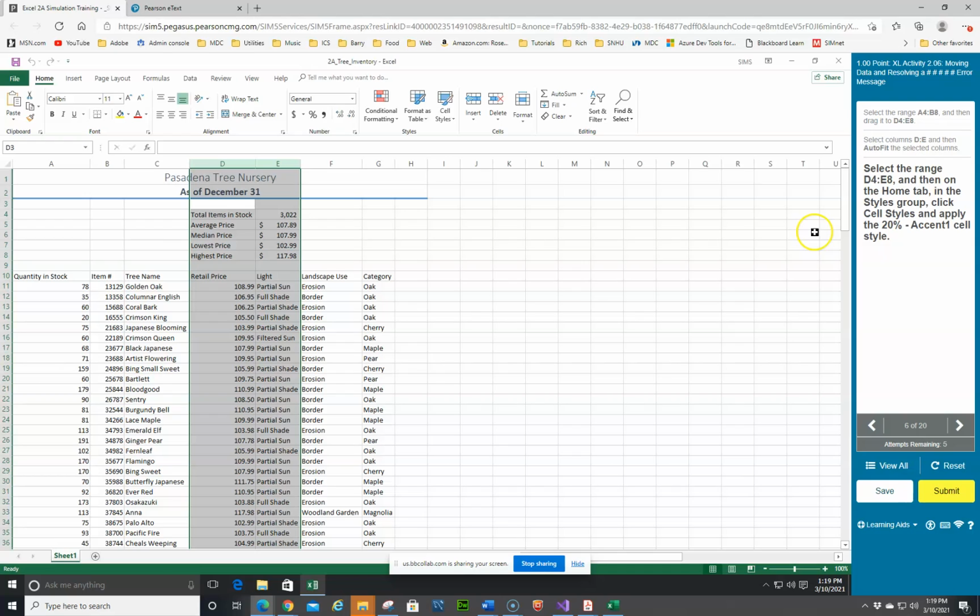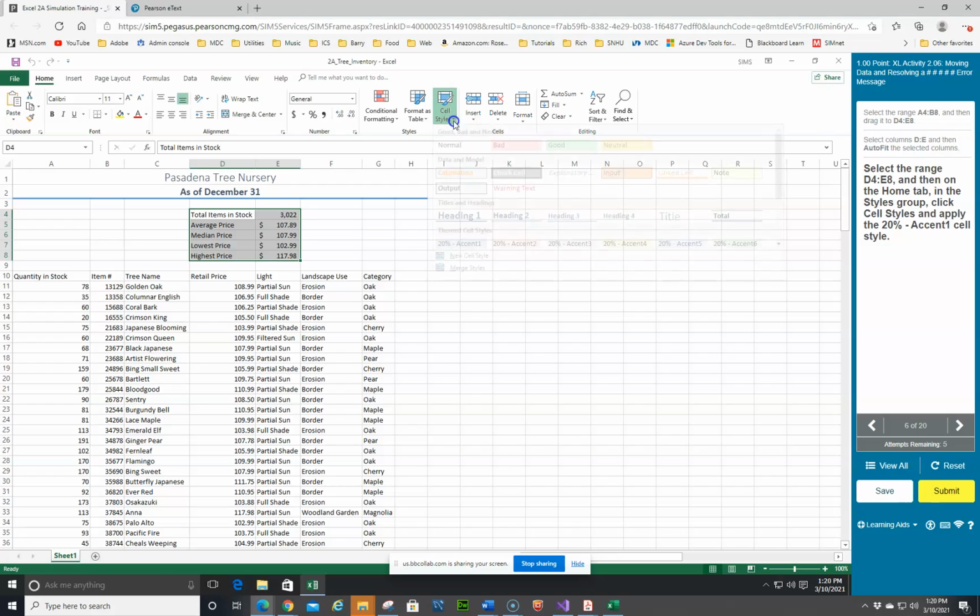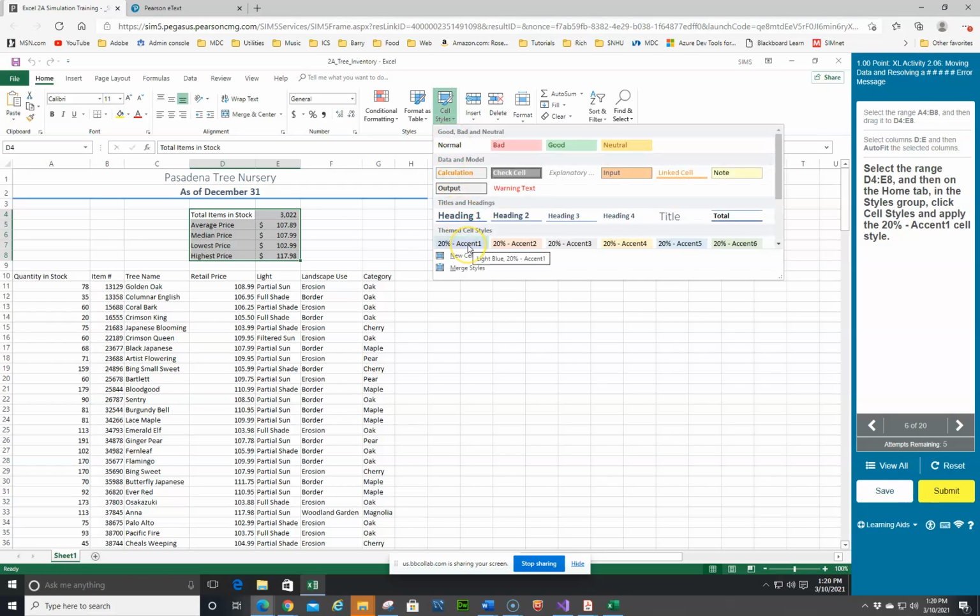So select the range D4 to E8 again. And then we're going to click on, let's see, it wants us to do in the styles, accents 120%. So here's our cell styles and accents 120%.